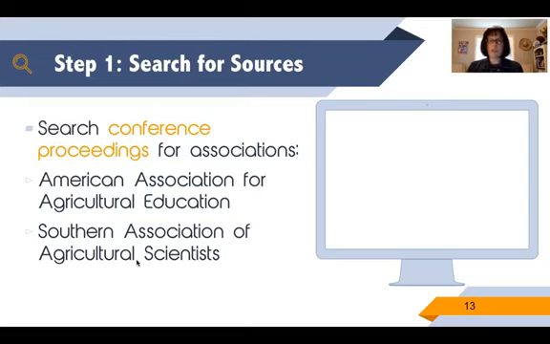You can also search conference proceedings from the different associations that graduate students can belong to within our discipline. I happen to be a member of the American Association for Agricultural Education, the Association for Communication Excellence, and the Southern Association for Agricultural Scientists. All of those associations have agricultural communications and have conference proceedings. So I will log in, I will download those conference proceedings, and I search for key terms that might be relevant, because these are studies that are being done within the last few years before they've gone to a journal article. And so you're going to have very current findings.